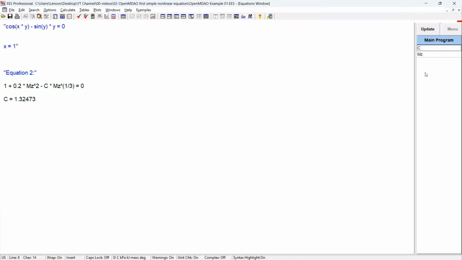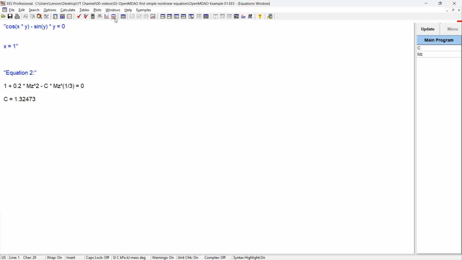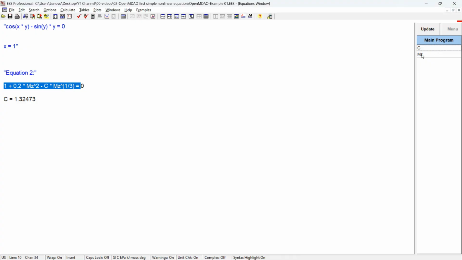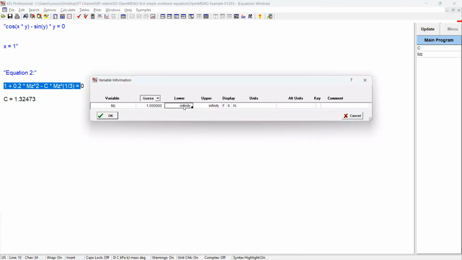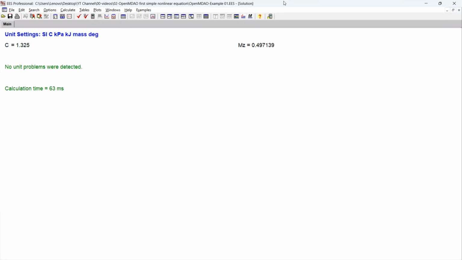I want to show you that I have added a constraint here by setting the bounds for the variable. If I set it to minus infinity to infinity for mz, we're going to have a problem. It's going to raise an error because it cannot solve this equation. So we're going to set it to 0 to infinity for mz, and then hit solve, and that's it. mz is 0.497139.